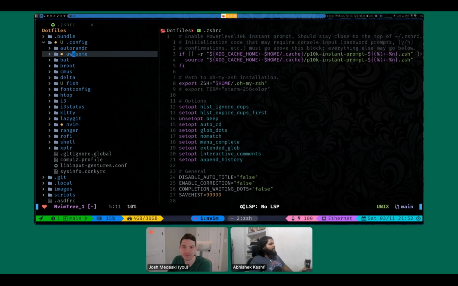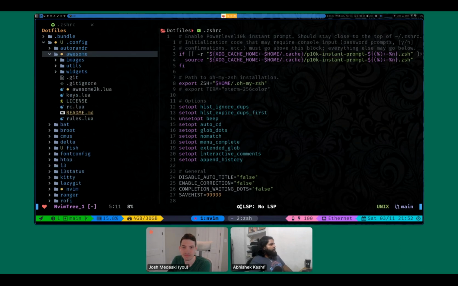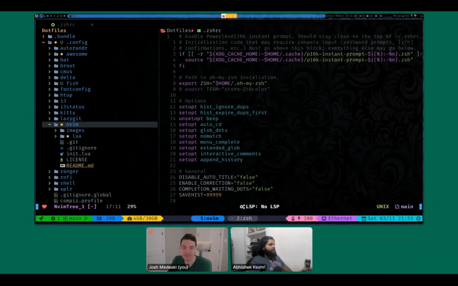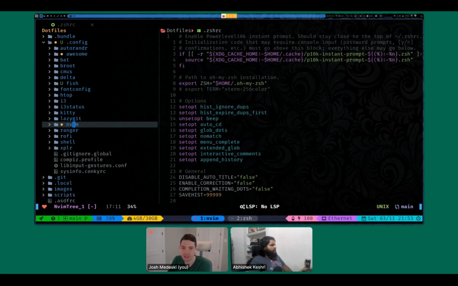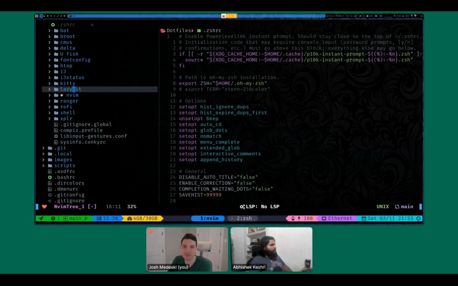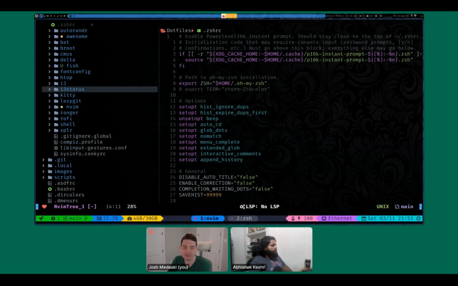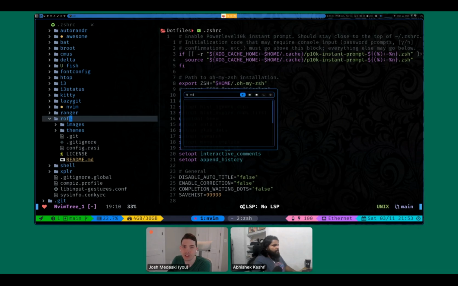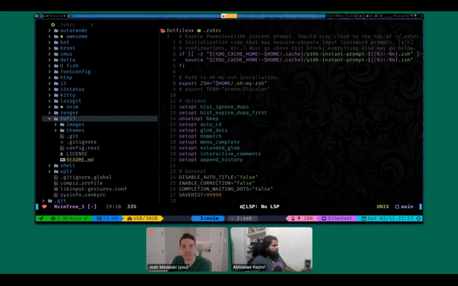So if you see here, I have all of my other configs. Awesome window manager configs live here, neovim lives here, and these are actually their own separate repositories. I only do that for things that I spend a lot of my time on, like awesome window manager and neovim. The other stuff that you see is integrated into the files repo, and then maybe another one that I use is for Rofi, the launcher that I use.